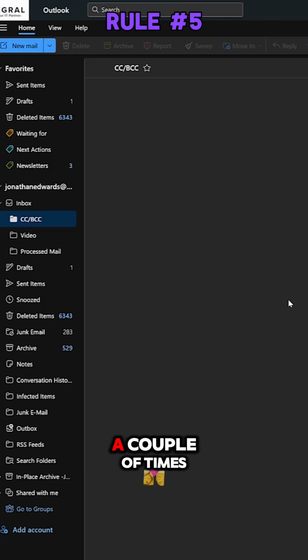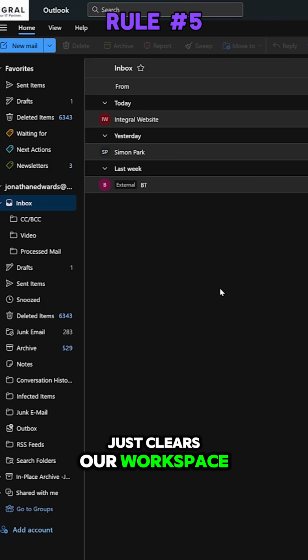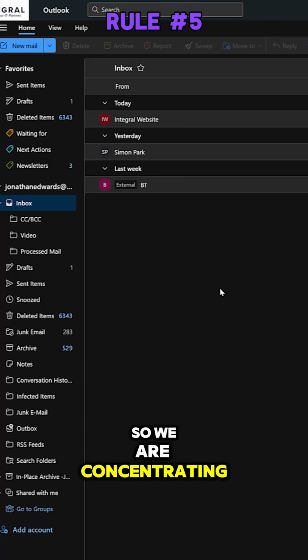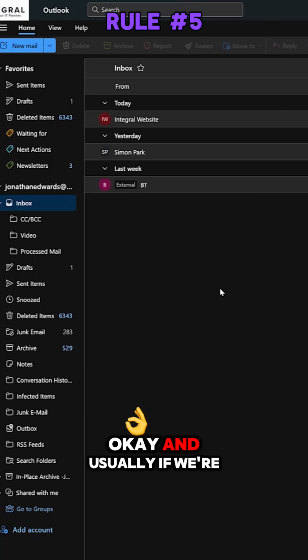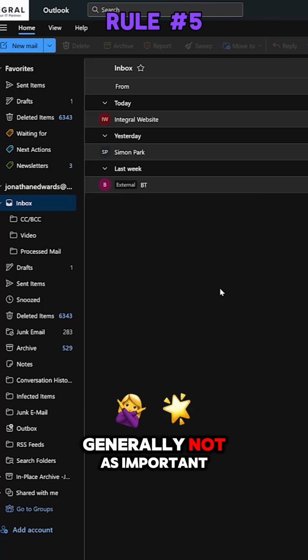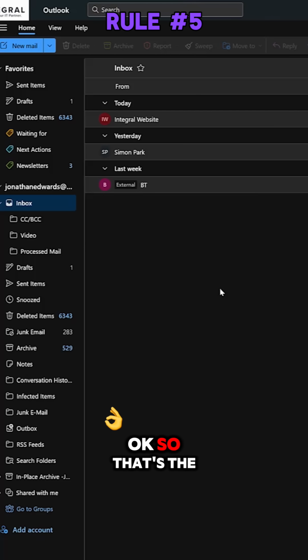Now, once a day, a couple of times a day, you can come into this folder and look at it. What this does is it just clears our workspace. So we are concentrating on the most important things, okay? And usually, if we're CC'd in, if we're BCC'd in, those emails are generally not as important, okay? So that's the next tip.